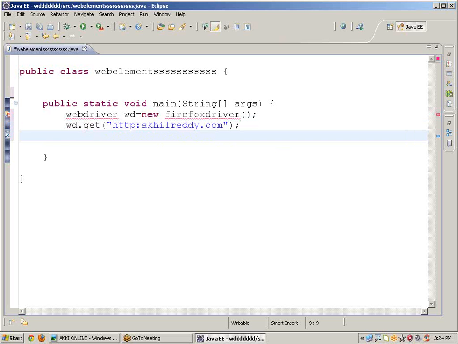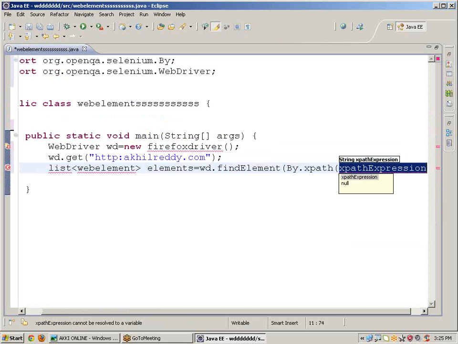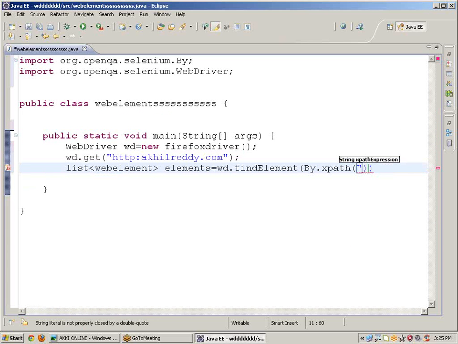Next, we need to take a List of WebElement elements equal to WD dot findElements by dot XPath, give the XPath. Keep the star, keep double slash.